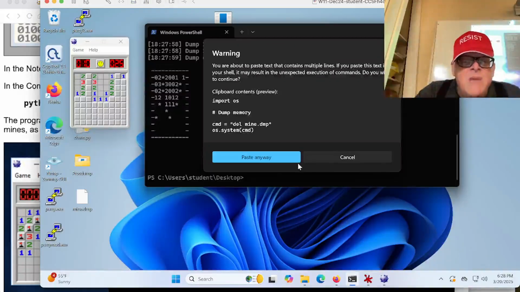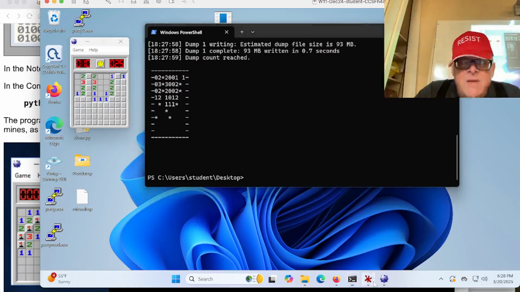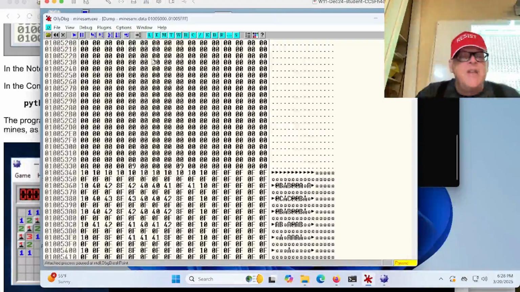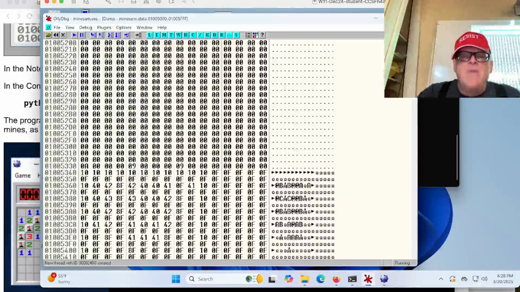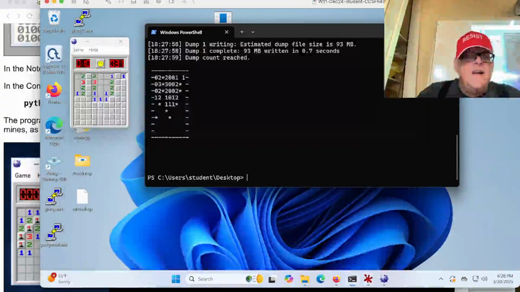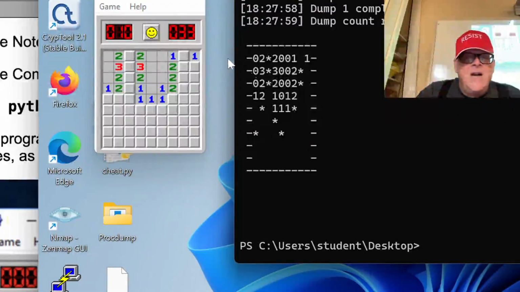And for some reason, it's not moving. Let's see if I'm stopped. Yeah, I'm paused in OllyDbg, that's why. I need to run it here. Okay, now the game is running again. All right. Now I should be able to play the game. I can see that the bombs are there.